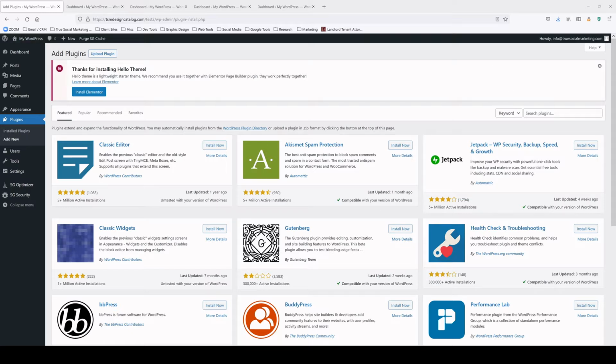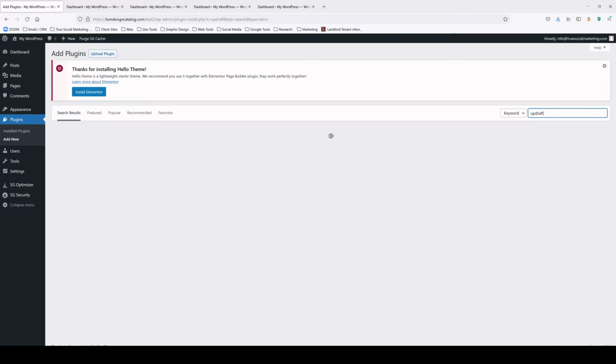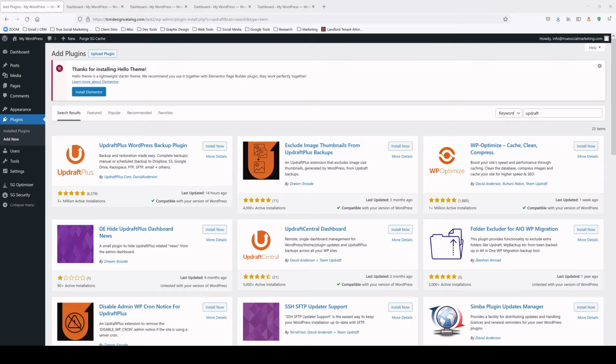So the first one that we're going to add is Updraft. This is a simple backup plugin used to keep your website from disappearing or breaking down. I suggest this on every website I build. If you have GoDaddy as a host, this may not be an option. If you do have GoDaddy, you can contact us. We can walk you through a different way to back up your site, but any other host should allow you to use this. So once you find Updraft Plus WordPress Backup plugin, click Install. And what you'll see here is it says Activate, but you don't want to click that yet.